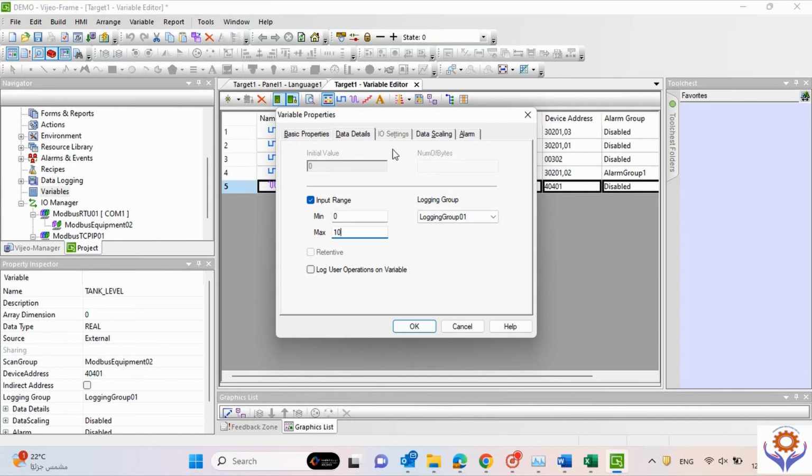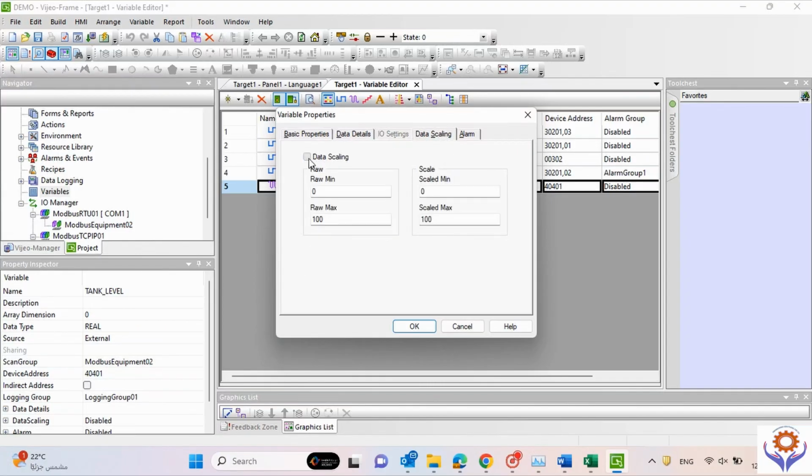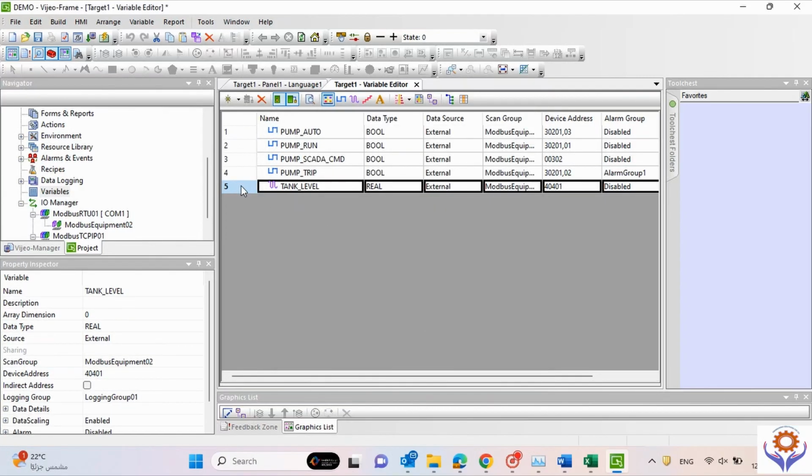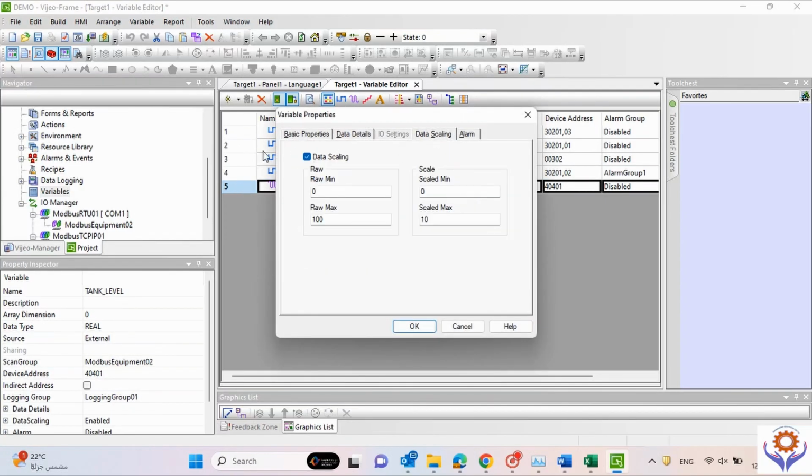Okay, this is for your data detail. If you need to, because this is for logging purpose, and for IO it is disabled, because you cannot use it. For data, sure, you can use here 0 to 100 raw and scale value 0 to 10. Example, 10 meter. So you can select. So this scaling you can make through here also.